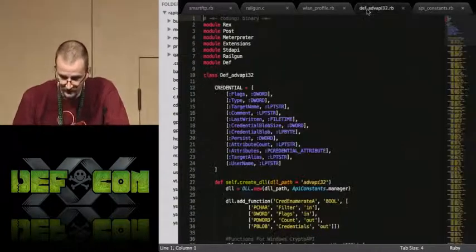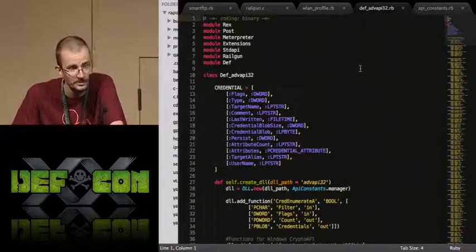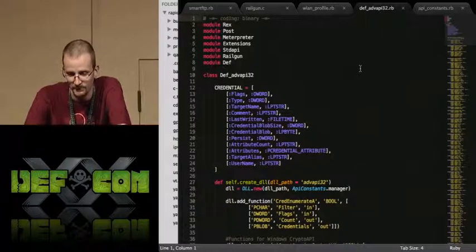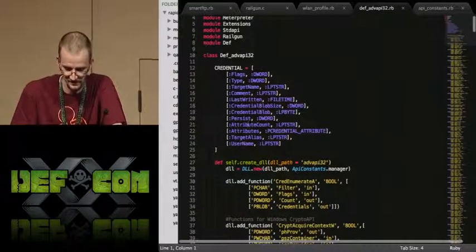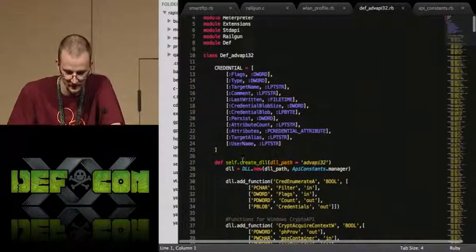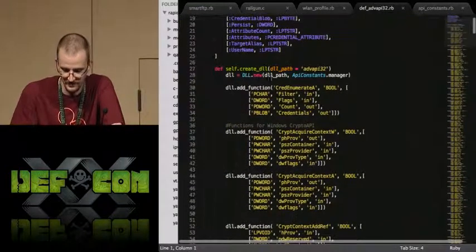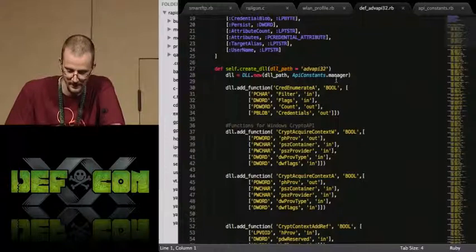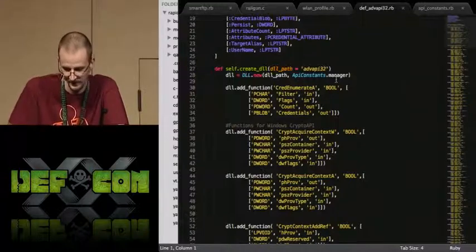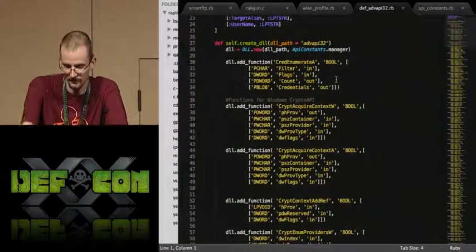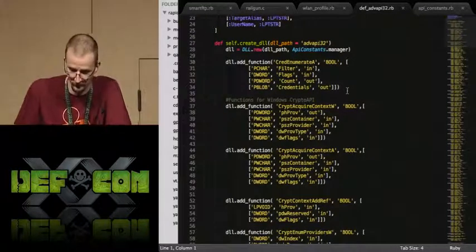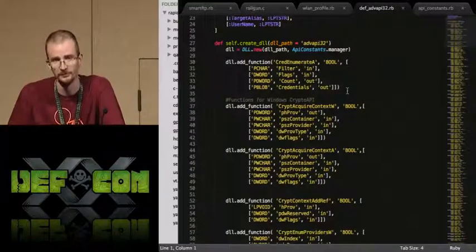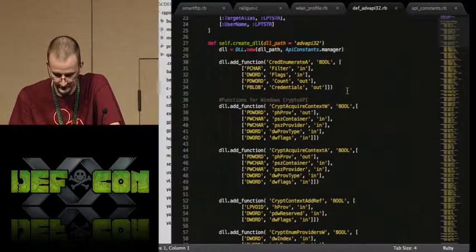So this is what one of the definition files looks like. This is the definition for the Advanced API 32 DLL. You can see there's actually a custom structure defined here. It creates the DLL, defines it via the path, and puts in the constants manager. And then we can see all the functions. It goes down quite a long way here, but these are all the different functions out of that DLL being defined for our API.